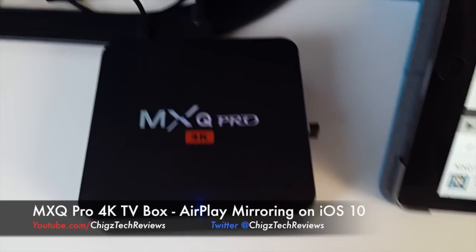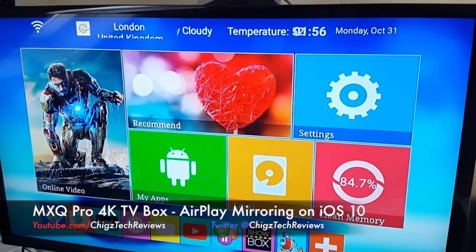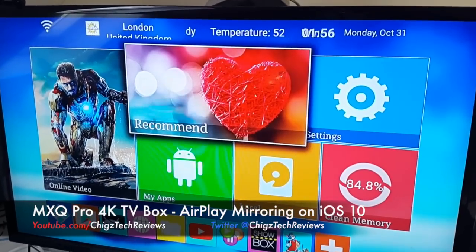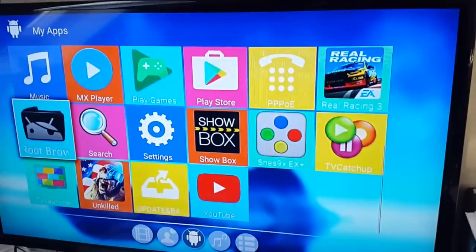Today I want to show you AirPlay mirroring in iOS 10. So this box is capable of doing AirPlay as standard. Only problem is, since the release of iOS 10, that function has stopped working.